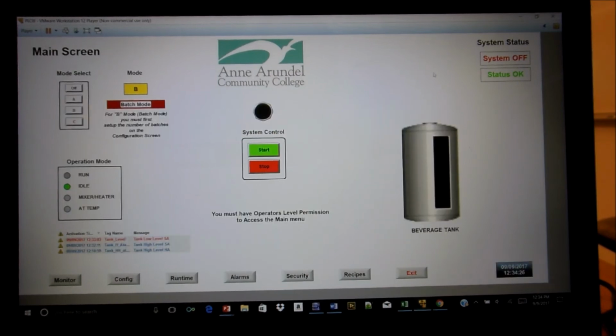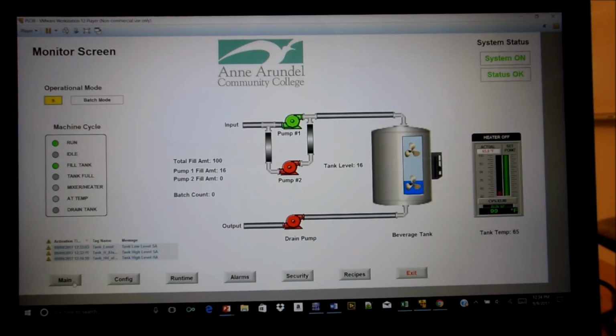Our system's still off, and now we'll start it up. And now we're in batch mode. And if we go to our monitor system, again, these will only show the highlights when we get to the fixed amount. So at 46 it should switch from pump 1 to pump 2, then it'll go up to 66. And it'll go through the heater and the mixer cycles that we had set previously.